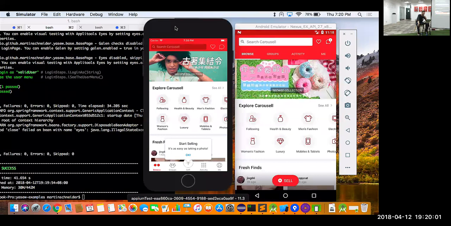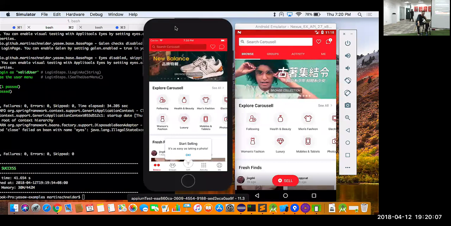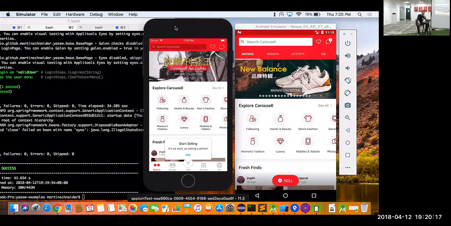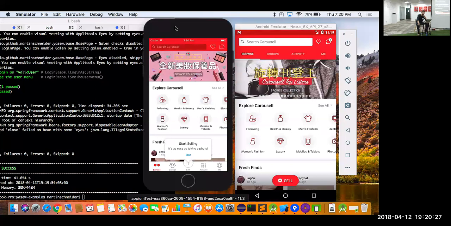I've run it on real devices for Android. I haven't tried for iOS, but we have a very similar setup that we use at Carousell, and we use real iPhones and real Android devices. So I would suspect that it works. Appium supports real devices for both platforms.